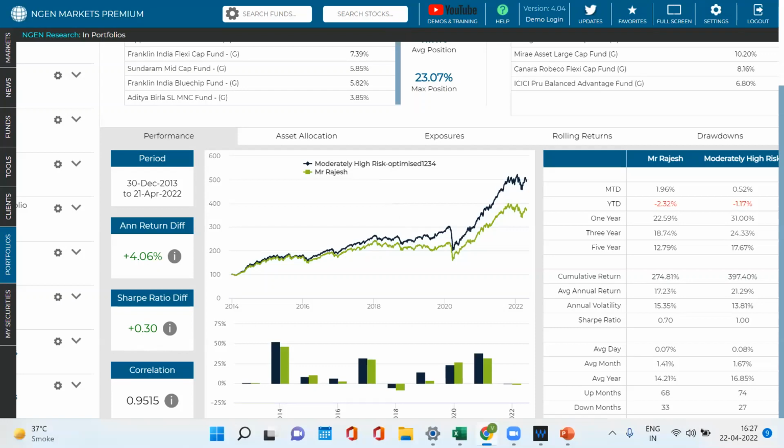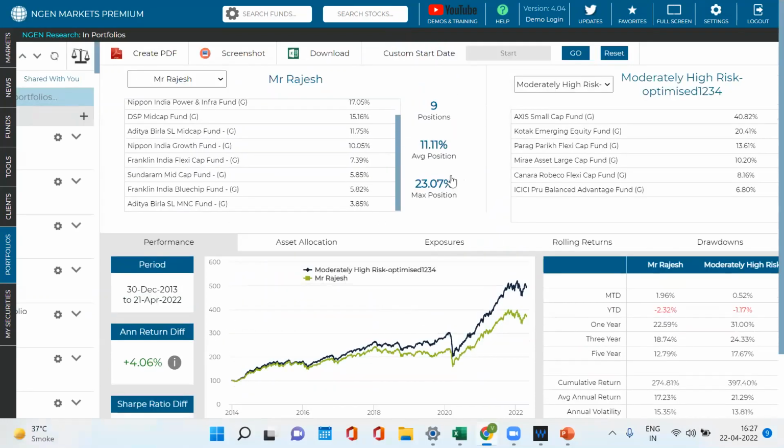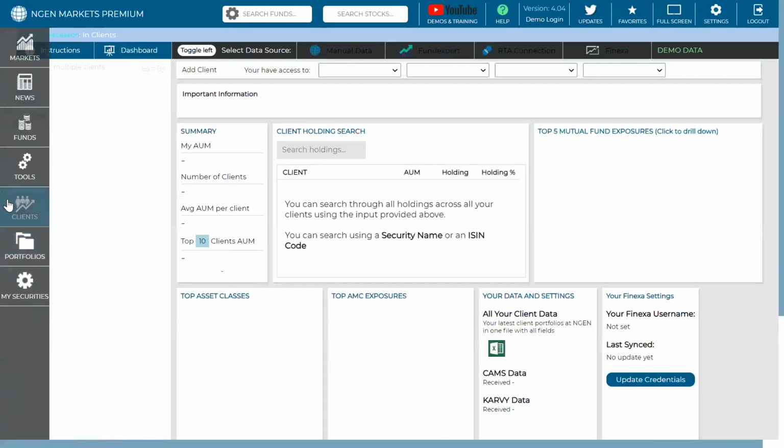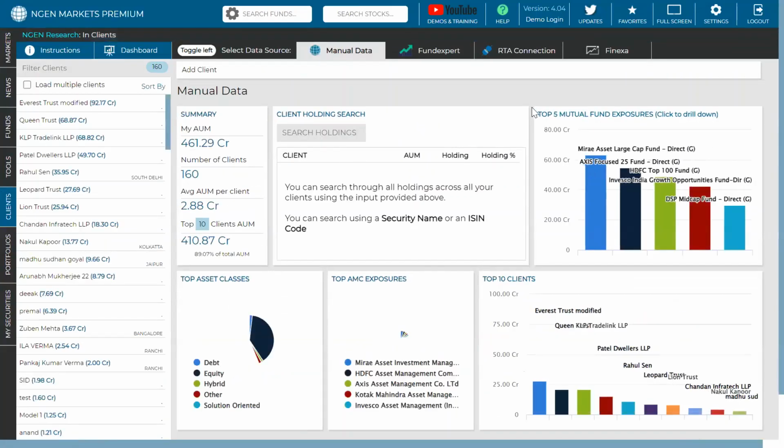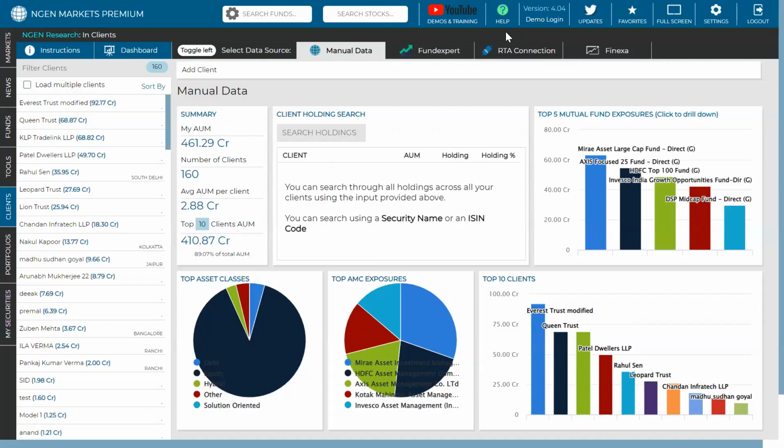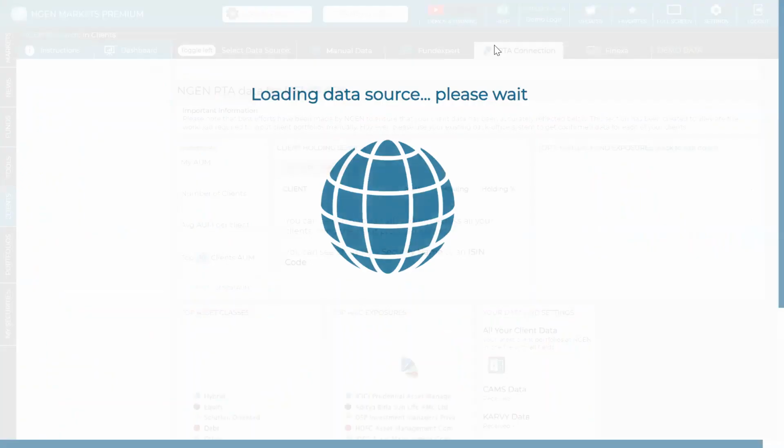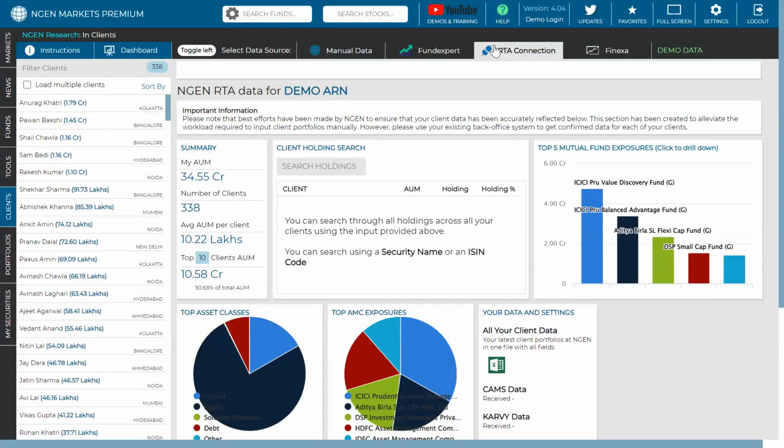And fairly we have talked about how we can onboard the client, how we can assess the client's portfolio, and also re-engineer them. And I would like to talk about the client section here. So why does the client section matter? Because let's say we have an RTA connection. We have given a facility for all the engine users to have an RTA connection.